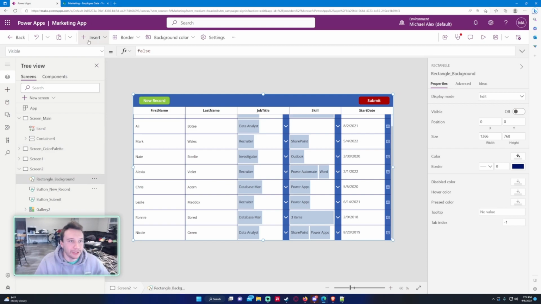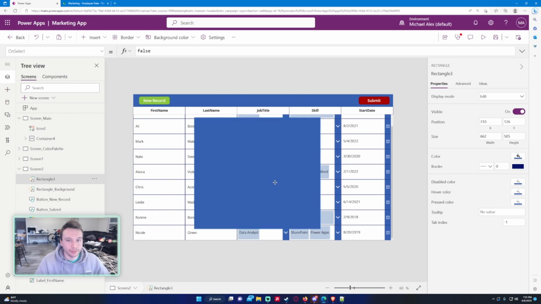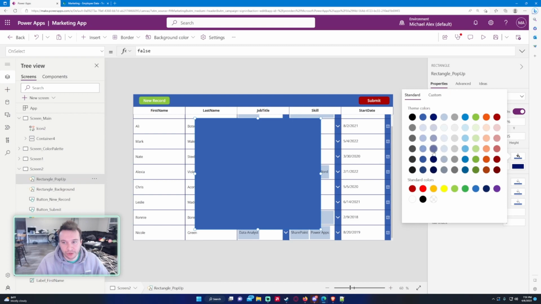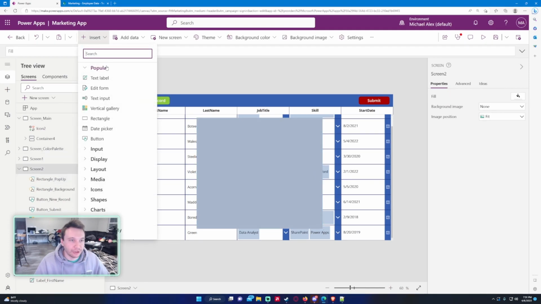Okay, so now we need another rectangle for hosting the data. So we will have where the user will enter in their data in this rectangle right here. So we'll do rectangle pop-up. And let's go ahead and change this to a different color. We will use this random color. I don't know which color it is. Let's go ahead and start inputting some information.